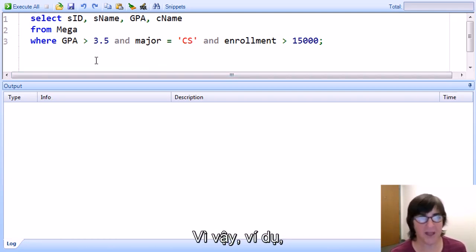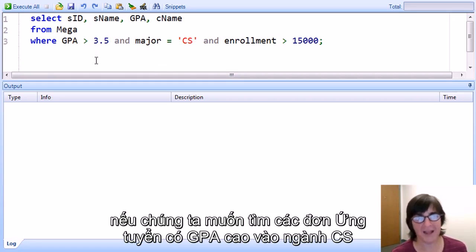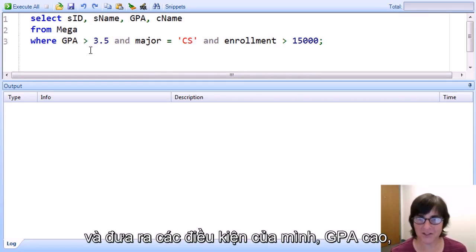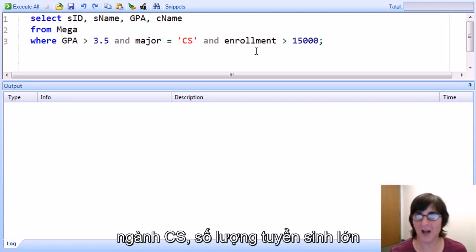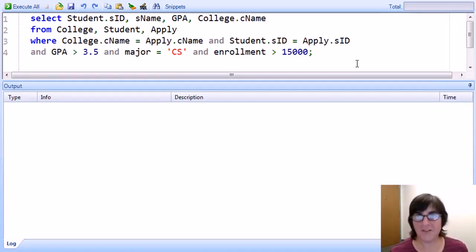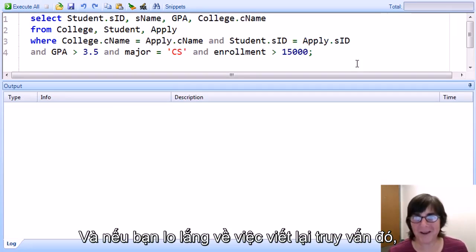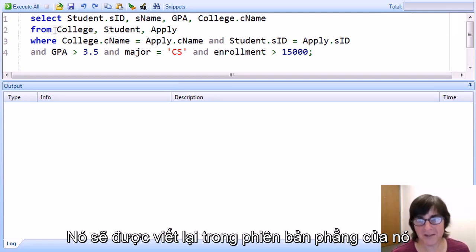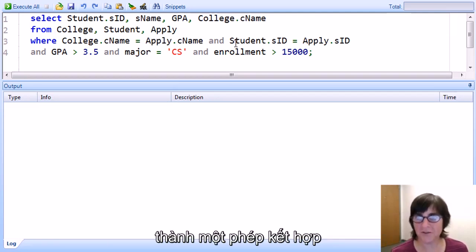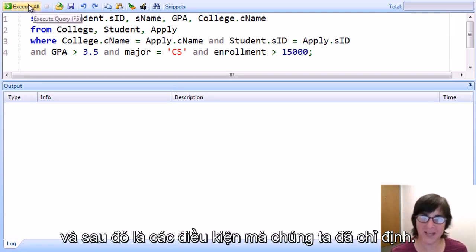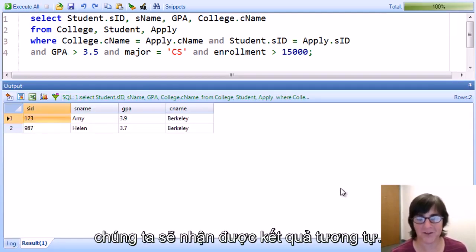So for example, if we want to find high GPA applications to a CS major at large colleges, we just use mega in our from clause and give our conditions: high GPA, CS major, high enrollment. And we run the query, and here's our result. And incidentally, if you're worried about the rewrite of that query, it's actually no big deal. That one's going to rewrite in its flattened version to a join of the three tables with the join conditions and then the conditions that we specified. And again, if we run this query, we'll get the same result.